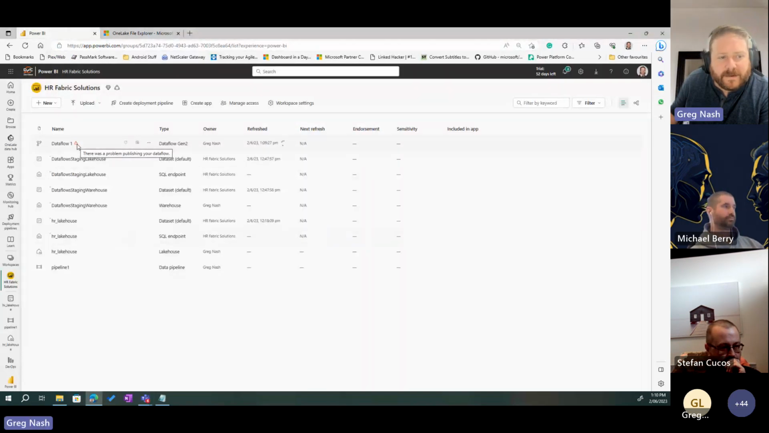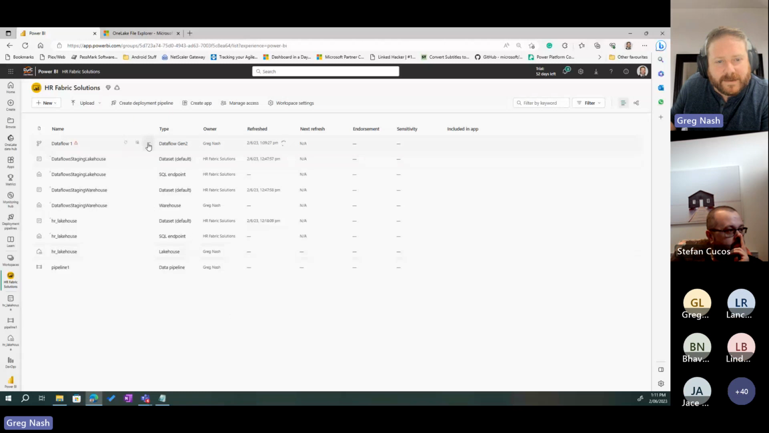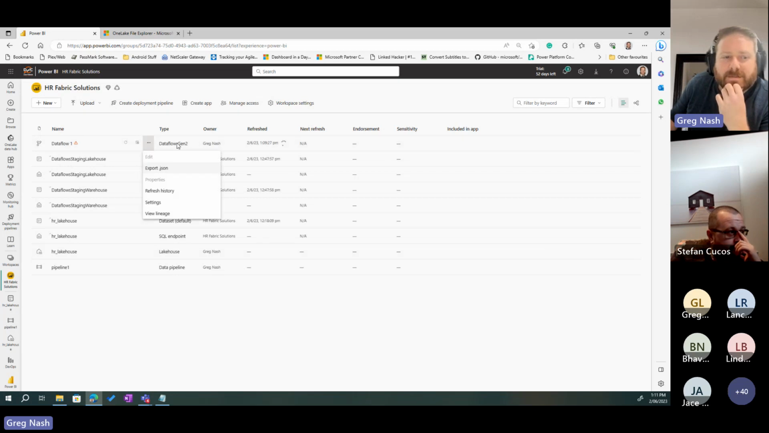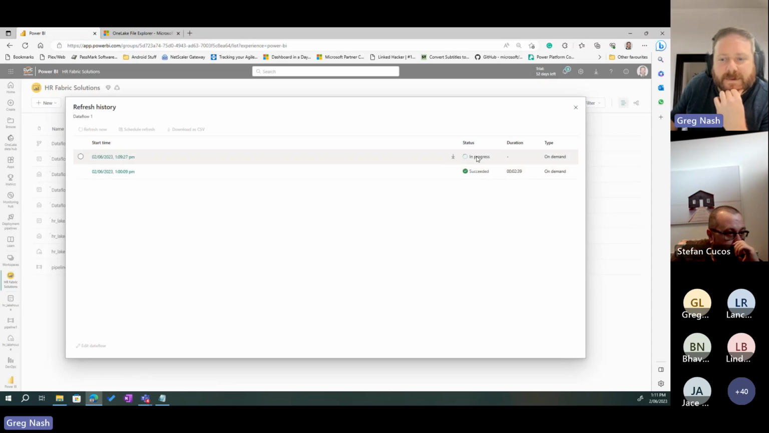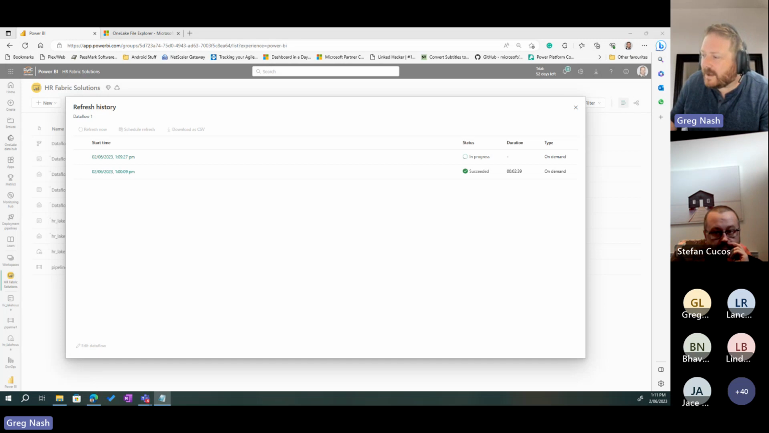Data flow failed. And this is kind of what I was expecting to happen, to be honest, because I find when I edit a data flow, weird things happen. There was a problem publishing my data flow. Or did I hit the refresh button too quickly? Maybe it's something like that. I'm hitting refresh too quick. Let's have a look at the refresh history. It says it's in progress, but the publish didn't happen. Yeah, had lots of data flow bugs. I'm getting lots of data flow bugs. Okay, I think there might be a refresh while publishing issue.